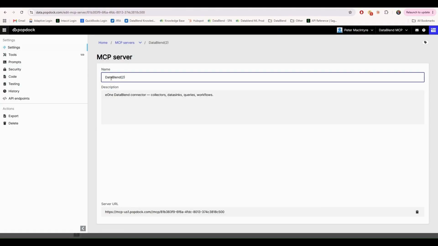It's going to automatically name it. If you already have another DataBlend server, it'll put a number next to it, but you can rename this easily. We can just call this new MCP server. You will need a description. By default, you get this one. Feel free to change this if you need to.